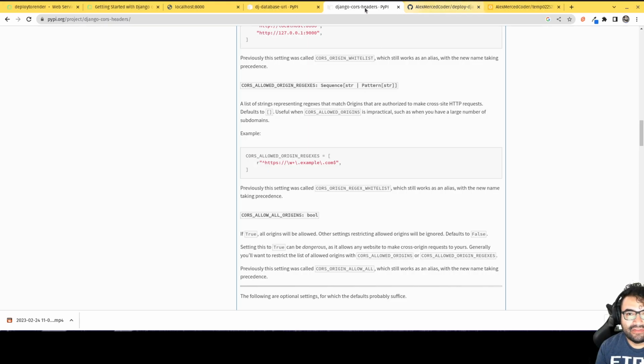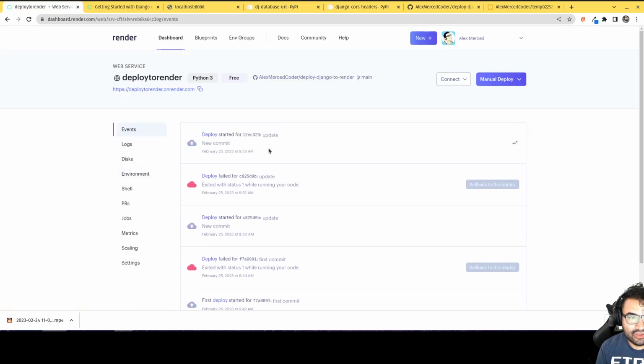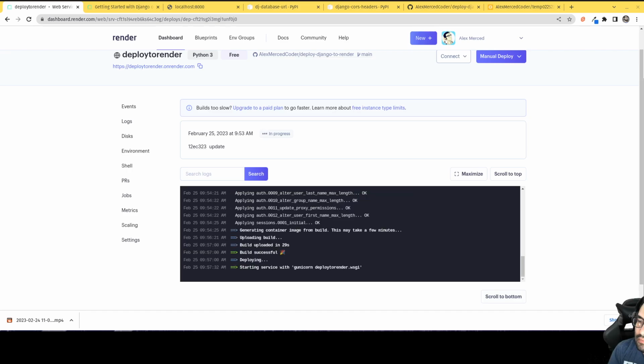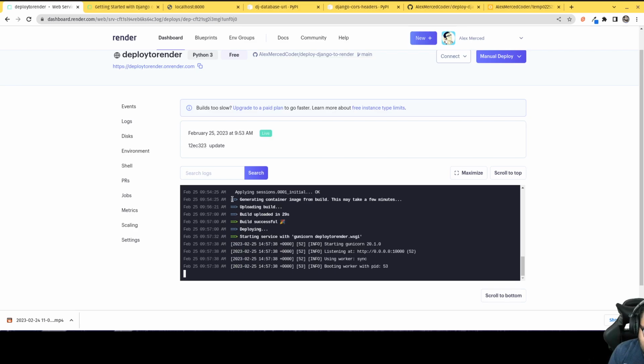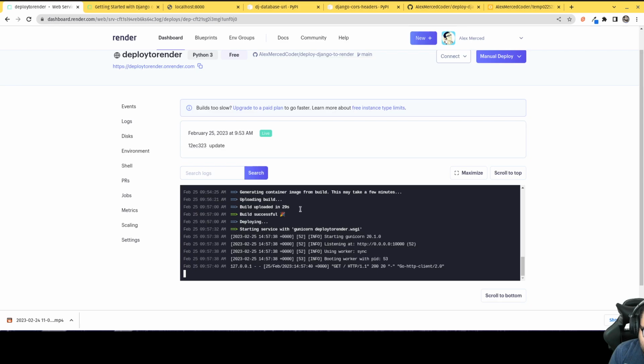That's going to update my code. Now if I go back to Render and click on events, a new deployment should have started. So I'll click on deploy here, and we'll watch the process go. It looks like we're just about at the end of this. This is what it looks like when you're at the end and it's working. You see here it says build uploaded in 29 seconds, build successful.